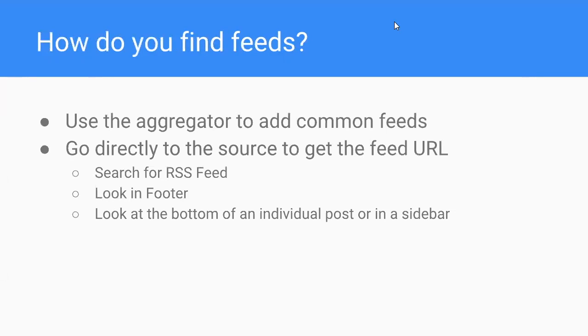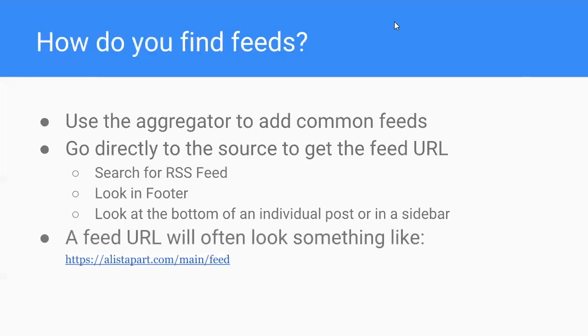Feedly and many other aggregators will have a plugin you can put in your browser, in Chrome or others, so you just click on the link when you're right on the page and it will add it to your account. Just in case you want to know, a feed URL usually looks like this. It usually will say feed at the end, and then you know you're at the right place. Sometimes it'll be RSS, so that's usually what the feed looks like.